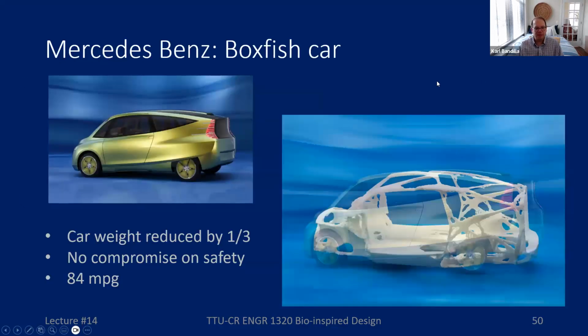Now, one thing where this has been put into practice more or less, though it never went into series, is that Mercedes-Benz built this concept car where they used the skeleton of a boxfish. There are these very weird boxy looking fish, and so instead of having the regular structure of a car, they created a structure that was weight minimized, based on how that fish skeleton looks, and they could reduce the weight of the car by 1/3. Right, so that's a huge difference.